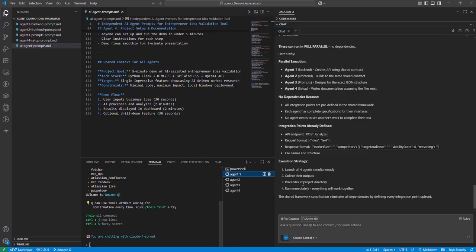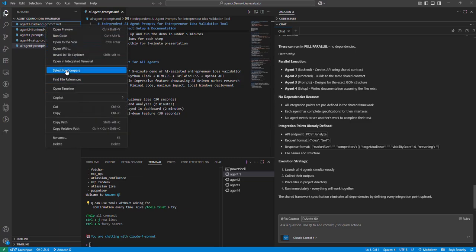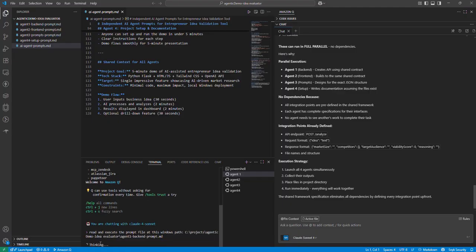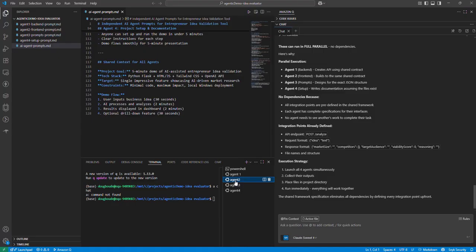All right, so we'll go back to this one, and according to this first prompt, or first agent, I can simply tell it to check out this prompt. So let me right click, I'm going to copy path. I'm going to tell this, read and execute the prompt file at this Windows path. And I'm saying Windows path because these terminals are Linux terminals, so I'm going to need it to translate. So let me get that one going.